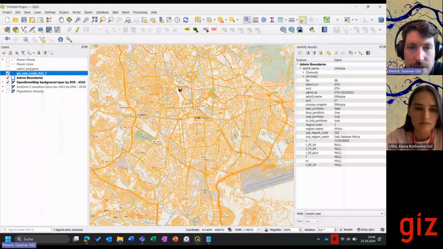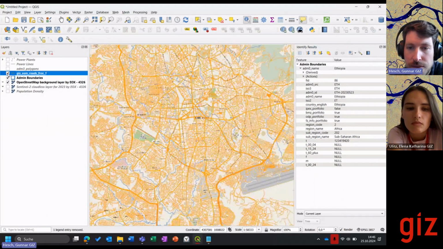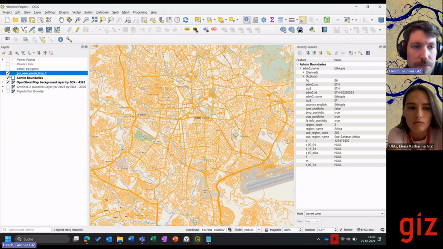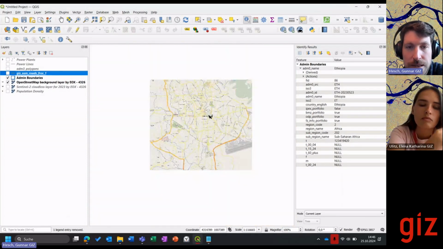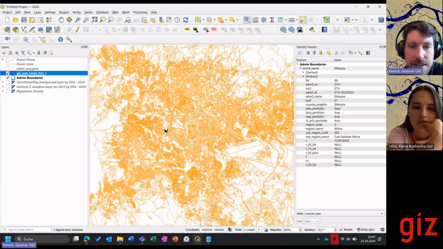What we can see now in orange are the roads that are contained. And if you compare this to the background, you can see that it's the same roads. So now, instead of looking at the pre-processed OpenStreetMap, which is basically just a background image, we can also look at the actual data behind it.